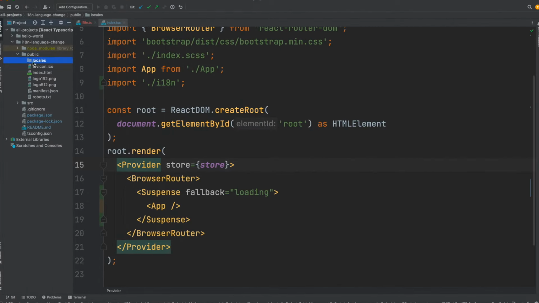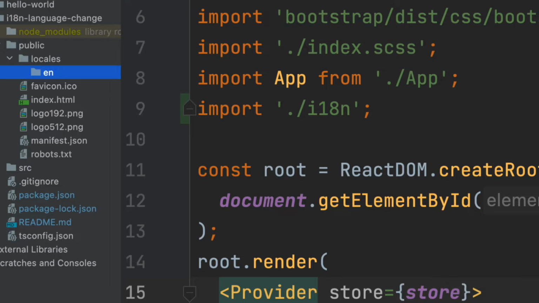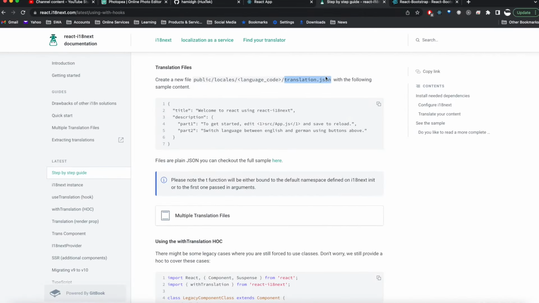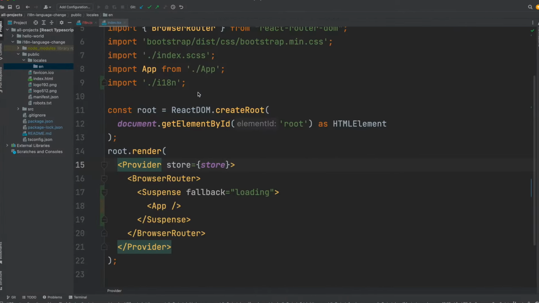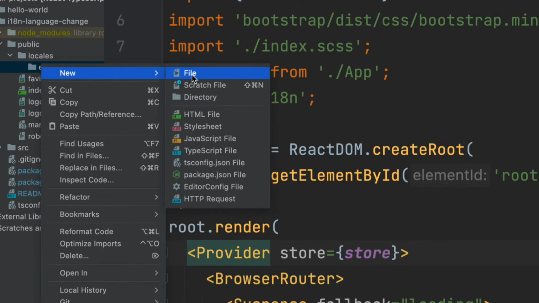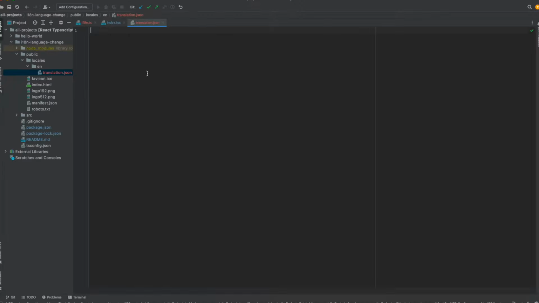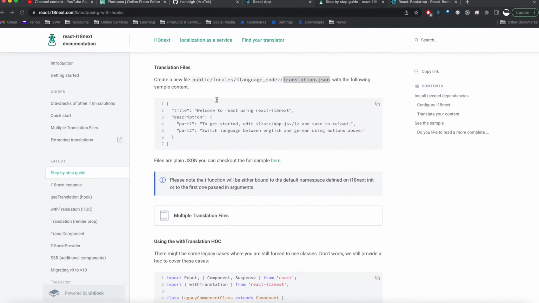So the language code, for example, for English is EN. So I will create a folder called EN inside of here. And also there should be one file, which is translation.json. So I can just create a new file right inside of this EN, and call it translation.json. Currently it's empty. So what do we put in it? We should put the keys and values that we want for translation.